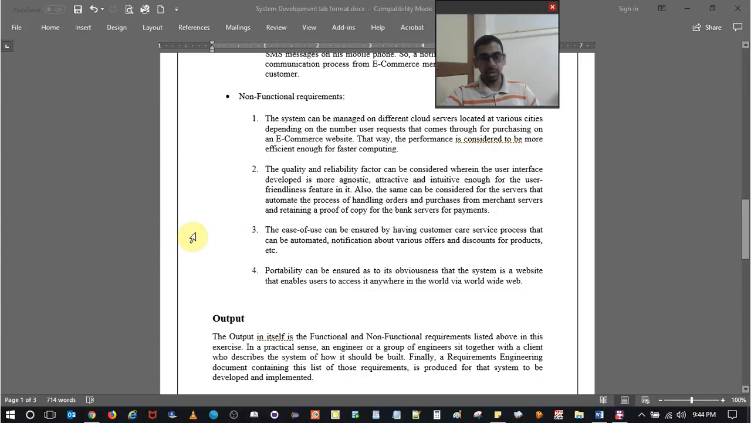The third requirement here is ease of use that can be ensured. For ease of use, the customer can change his settings for getting various notifications via emails or SMSs. If it disturbs him, he can stop receiving the notifications from time to time. And if he needs any help regarding purchasing, he can even contact the customer care service. So all these are incorporated in the ease of use for using that software system. So that is one of the non-functional requirements.